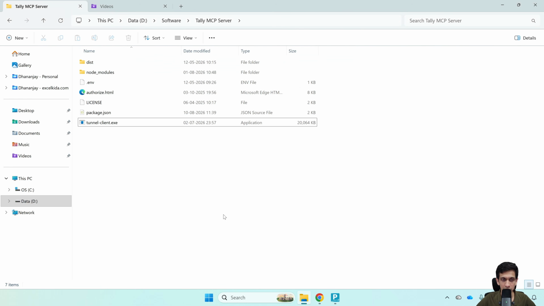And just create some folder. Like in my D drive I created a software folder, then inside that Tally MCP Server, and here I extracted this zip file to find all these files. Also ensure that you download Node.js, download and install it.